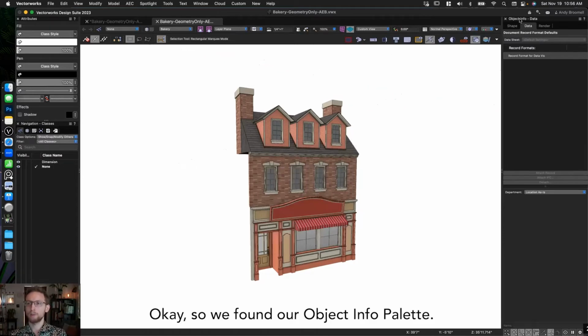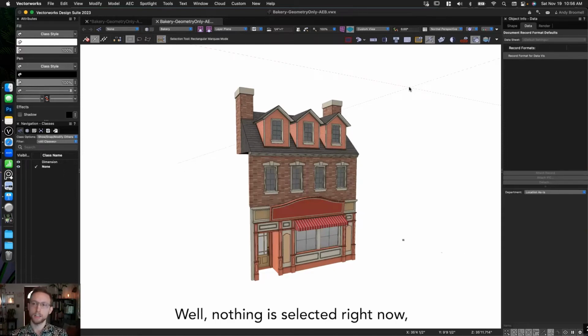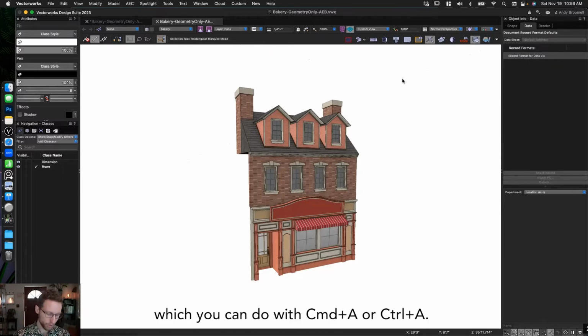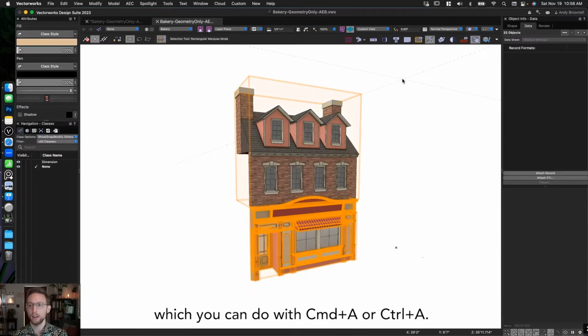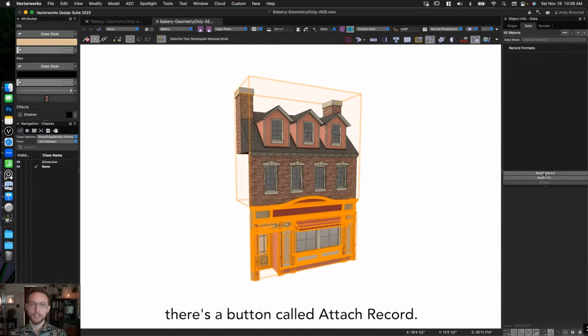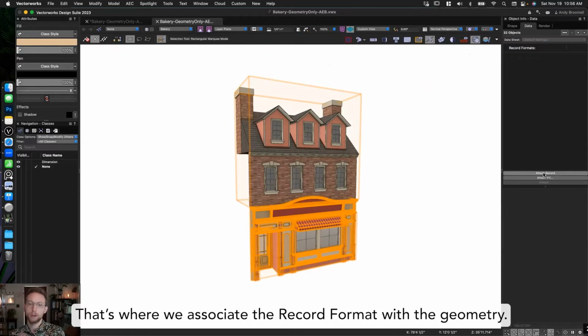Okay, so we found our object info palette. We found the data tab. At the top, there is the list of record formats. Nothing is selected right now, so it's showing me the record formats. But what we want to do is select all the geometry, which you can do with Command A or Control A. And then over here at the bottom or in the middle, there's a button called Attach Record. That's where we associate the record format with the geometry.